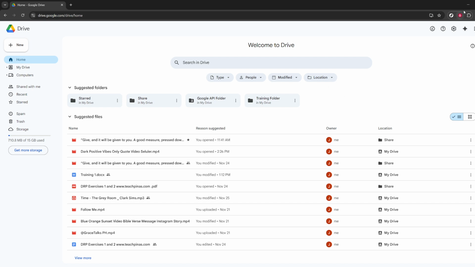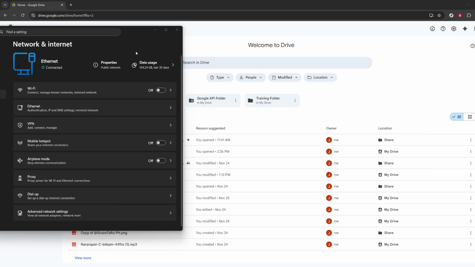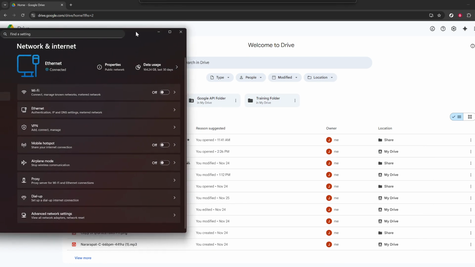Sync depends on a stable, active connection, so make sure your device is actually online. Open a web page you don't have cached and see if it loads quickly. If it's slow or keeps timing out, that alone can trigger sync errors.